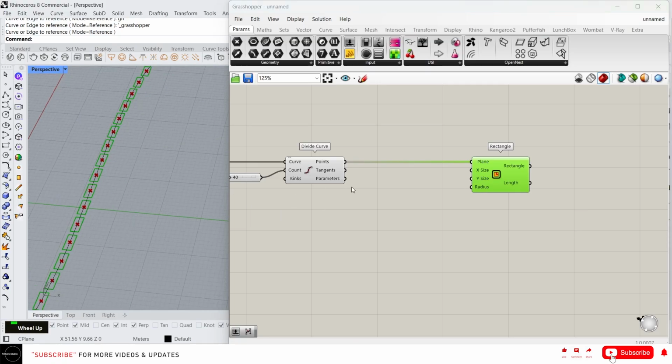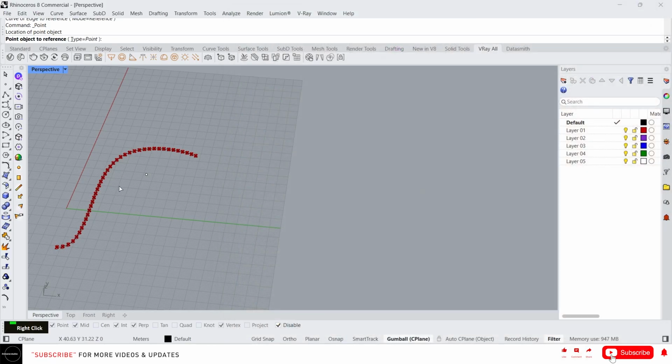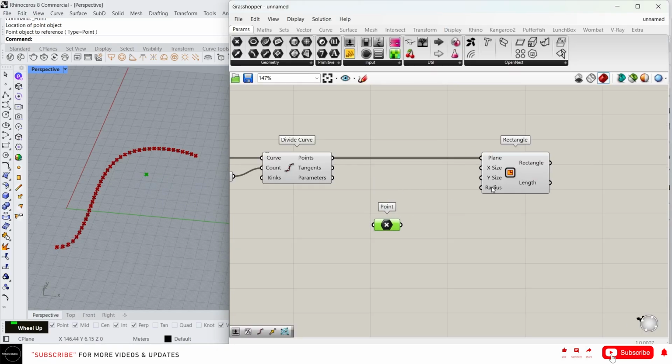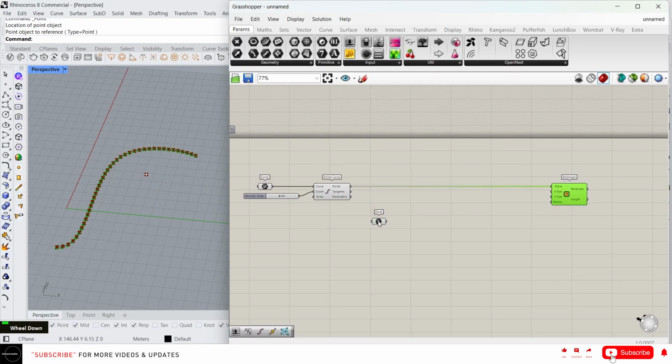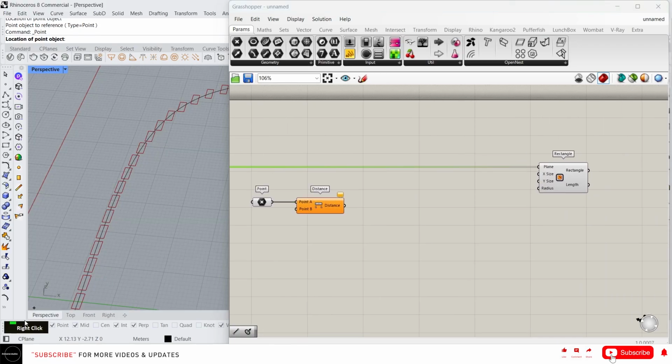For the x and y size of the rectangle I want to give an attractor point. So let's place a point somewhere here, and in Grasshopper just type point, right click, set one point, set this. Now type distance, connect the point to point A. Let me drag this.